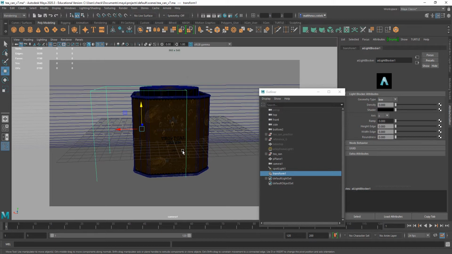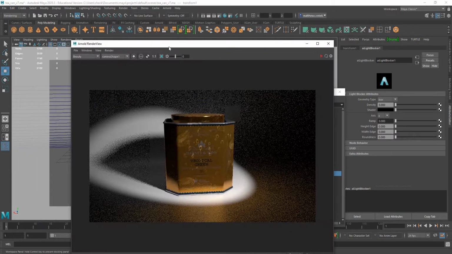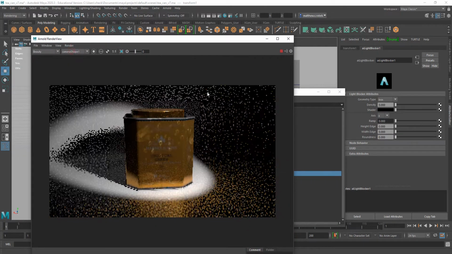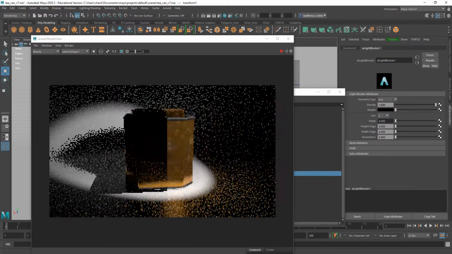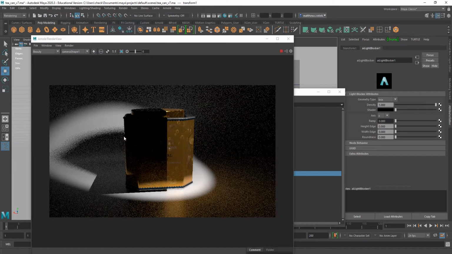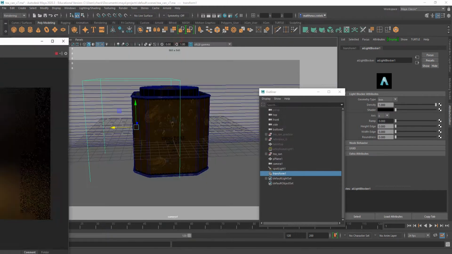I will just use this box here, and whatever is inside the volume, light will be blocked from hitting it. Now, by default, you're not going to see much of any result. That's because by default the density is 0. But the higher you increase the density, the more light will be blocked out. You can still see that you get your global illumination. So if you want to get rid of that, you'll have to get rid of your bounces on your light.